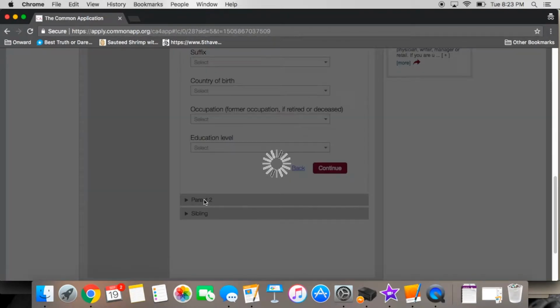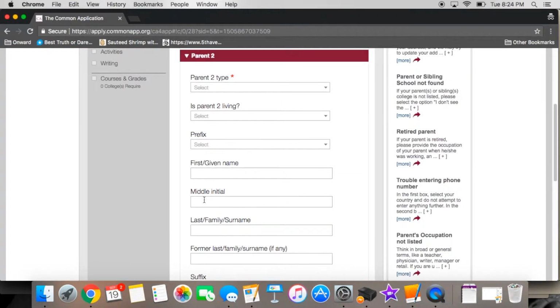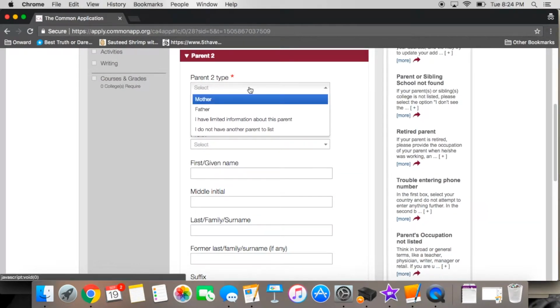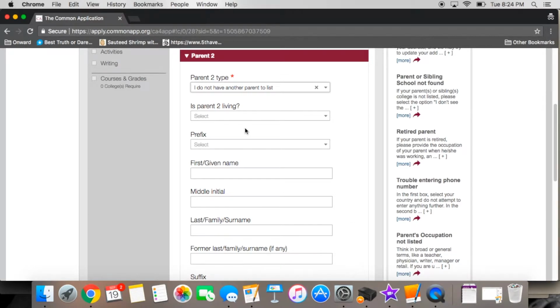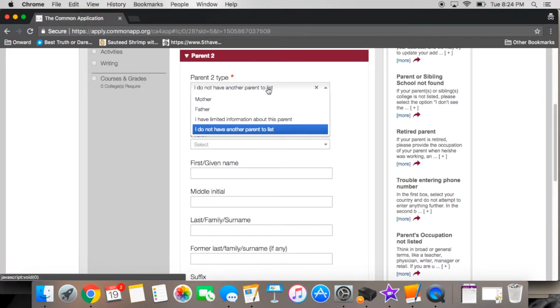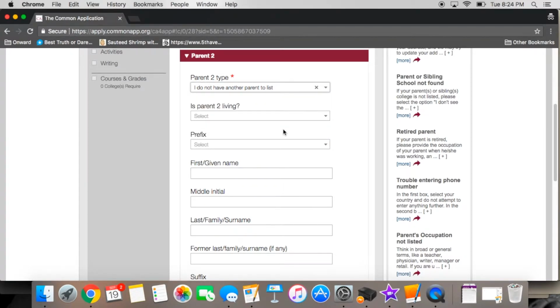Let's say you don't have a relationship with parent two. There is an option: I don't have another parent to list. Here's the thing. I really am big on honesty, obviously, on these applications. So if you really don't have a relationship with your parent, if you haven't seen them in forever, they're not a part of your life, then don't list them. But if you have any kind of connection to them, put them on the application. There's no harm in it.